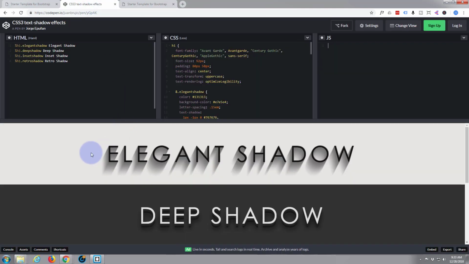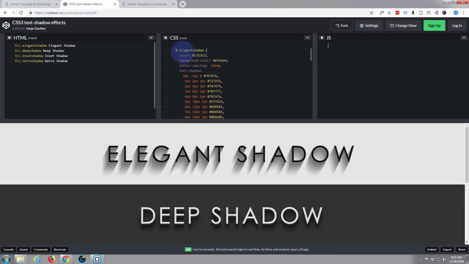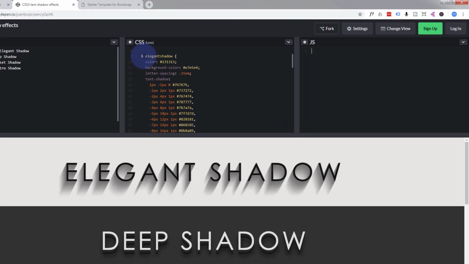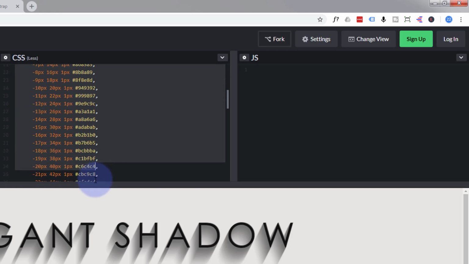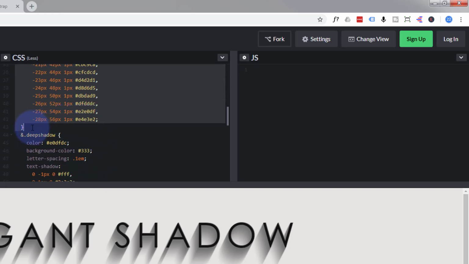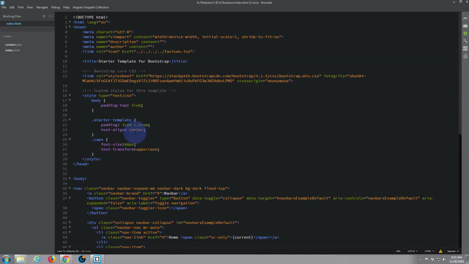Okay, so let's look at this. Let's do this nice long elegant shadow that we've got here. And to do that, here's the CSS for that. And like I was saying earlier, they've got it compiled as LESS, so we don't need that ampersand. So I'm taking it from just before the dot there of elegant shadow and all the way to that bottom closing curly bracket right there. Control C to copy.